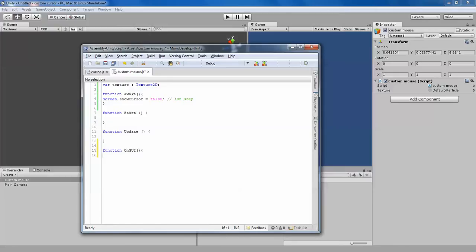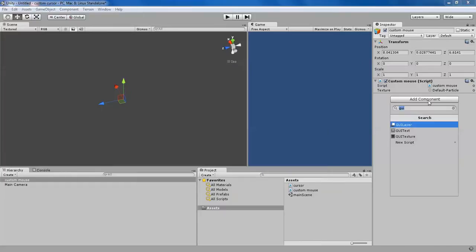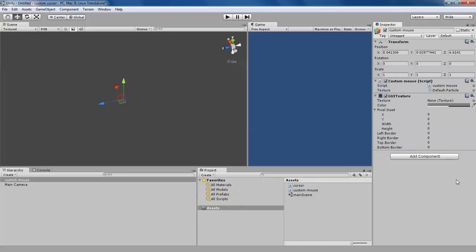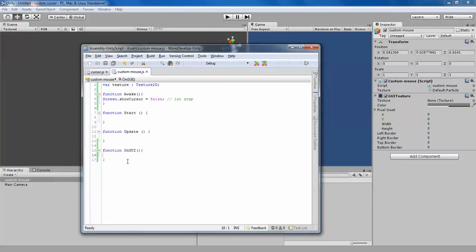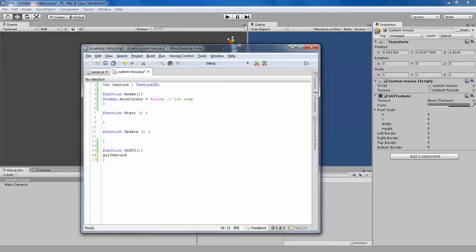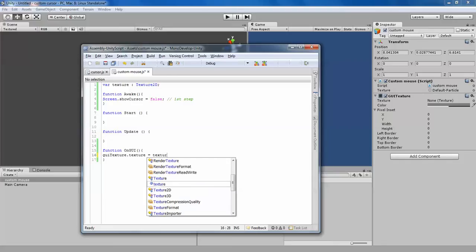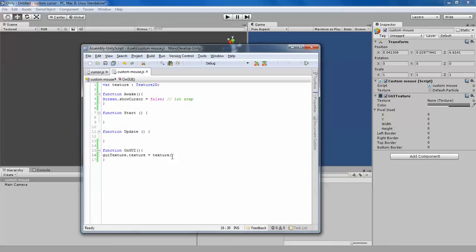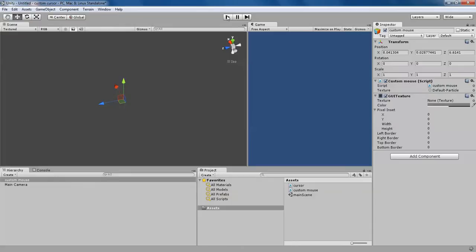And I'll create a new function, OnGUI. I will add a component called GUITexture so that I can get the image displayed on it. So I'll access the GUITexture class. guiTexture.texture is equal to texture. So this will be the texture. Let's see, is the texture displayed or not? Well, I see the texture is not displayed.